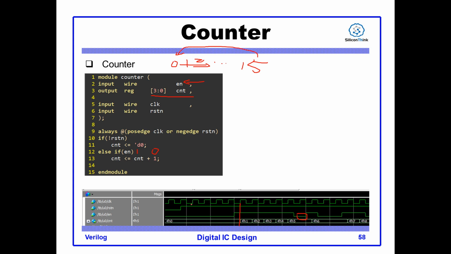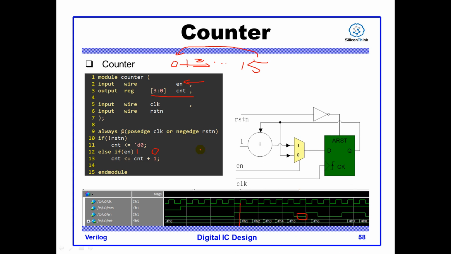So can you draw the block diagram for this circuit? Okay, I will give you my answer. Something like that. When you draw the circuit and want to add some other functions, you can just draw it as a symbol. A symbol is okay.